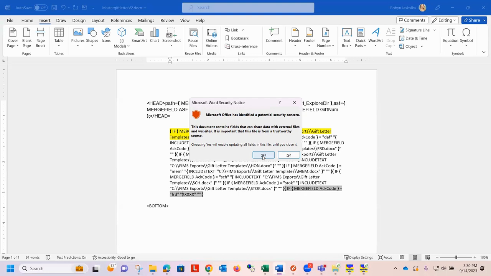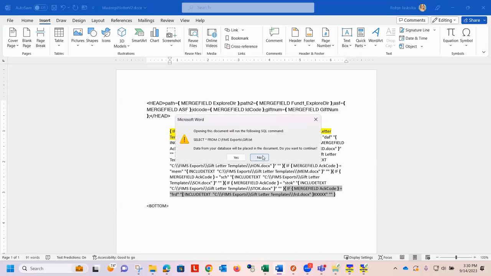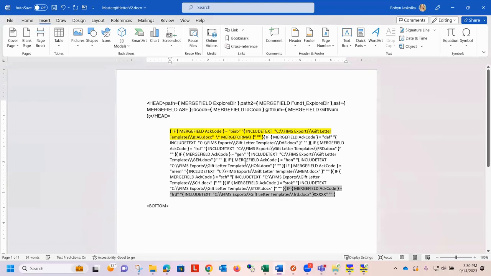And this is a security notice, so I'm going to say yes to this as well. And then here's my other little message asking if it's okay. So here is what I just added. Now I do need to remove my X's, because the X's were just the placeholder so that I would know where to put in this include text piece. So right here is what we just added, just the bottom part.